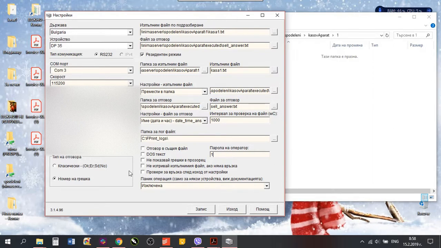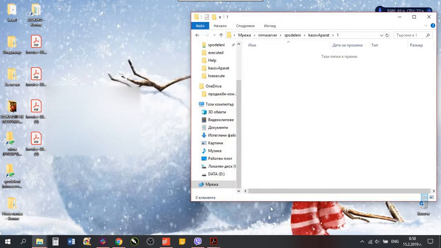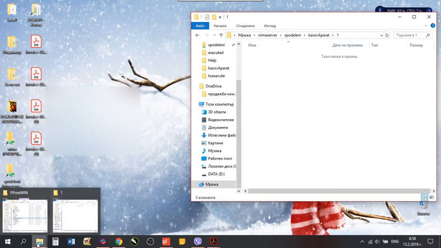So that's everything for the file. When you're done with the file, just click exit and then start the software.